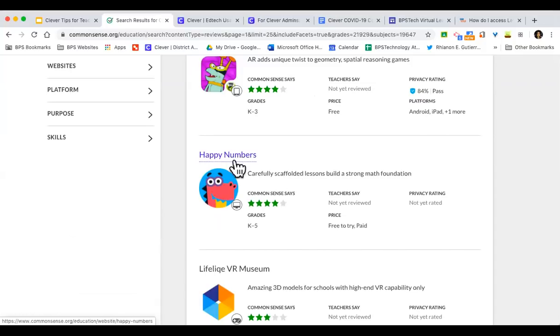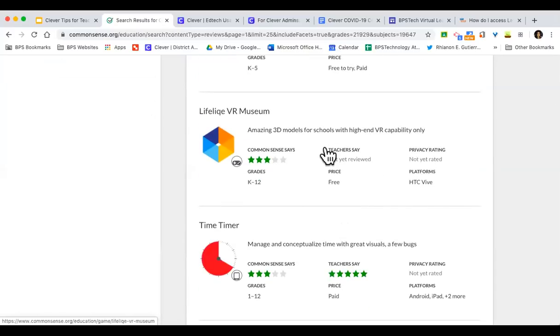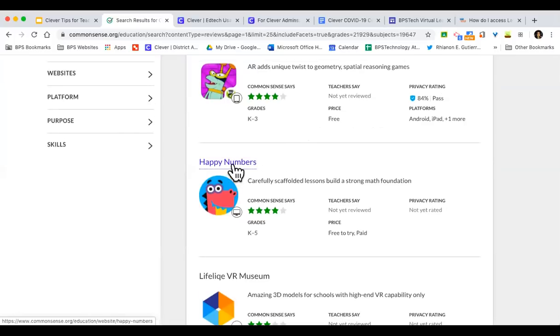I discovered happy numbers. Someone was talking to me about happy numbers, but I don't really know much about them. So I could look here. I can also ask the math department what they think about happy numbers. So these are some examples of how you might utilize tools like this.